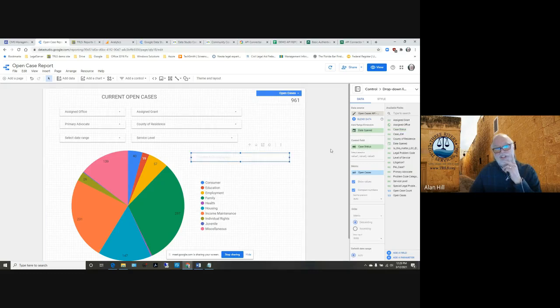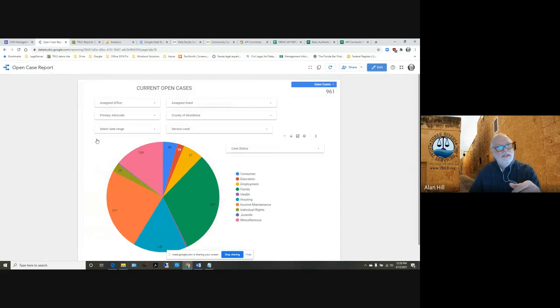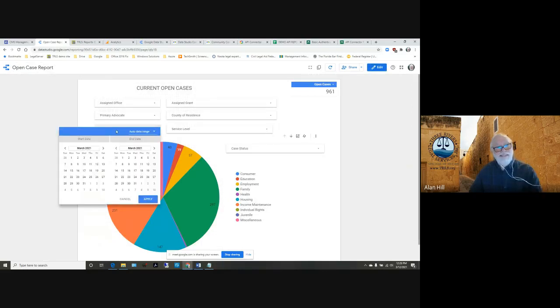I can change it into case status. So now that's a pull-down, pick a case status and find all the cases. You just drop these on there. There's a date range control. I'll put this back in view mode. So the date range is just like you might expect.